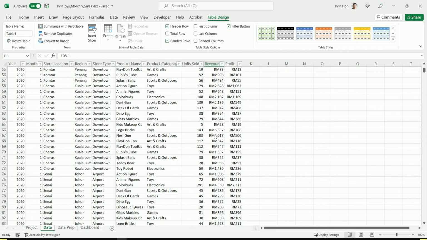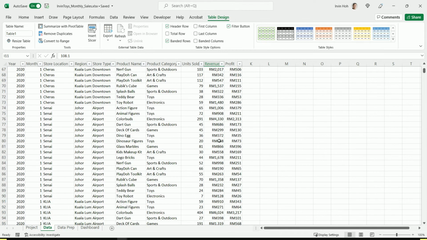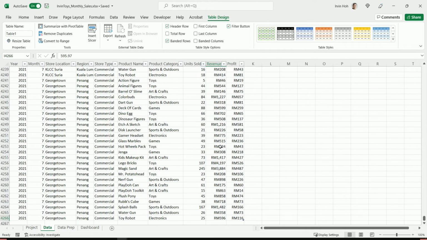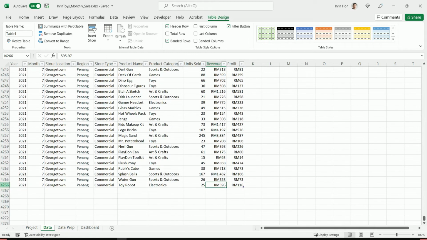And if you scroll down to the end of the data range, the shortcut is to click on any cell and hit Control and the down button. It will look for the last row, and you will see that there is a specific indicator over here that shows that this is a table format.